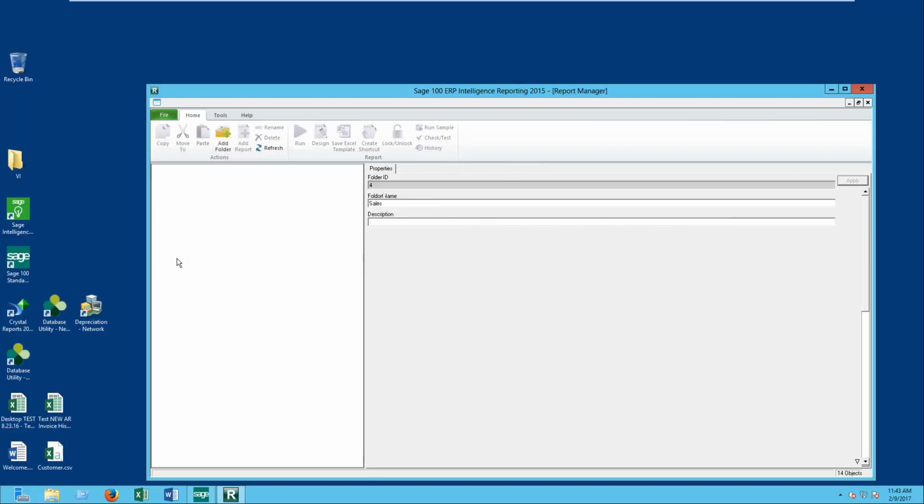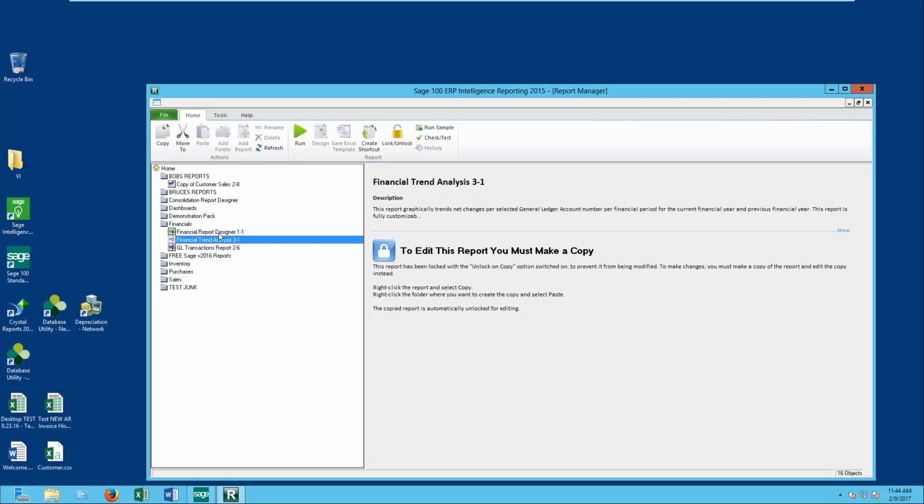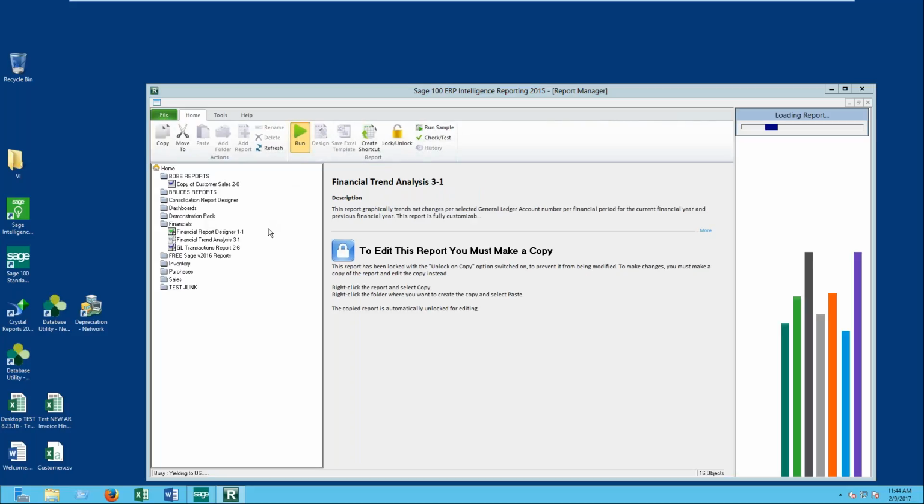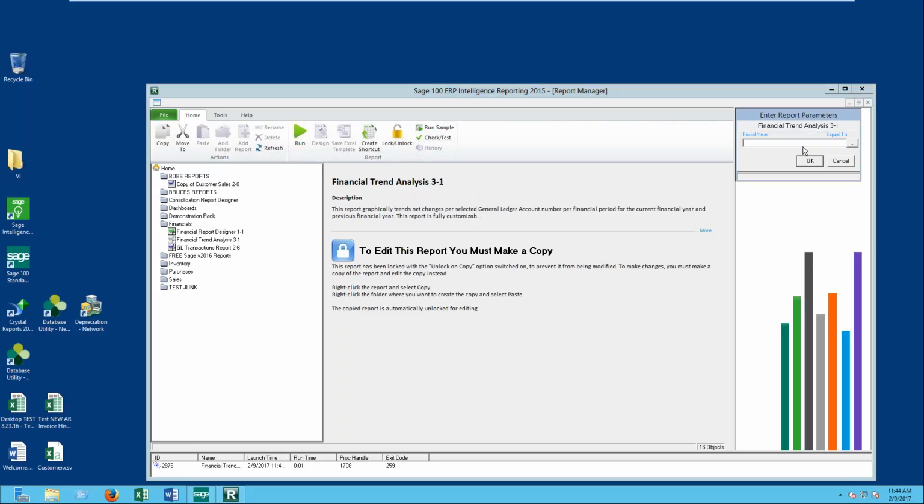All right, we're going to poke around and look at a few different reports now. We're just going to run a stock report without copying or modifying it to show you a little bit of drill down functionality. So let's see here. Financials, financial trend analysis. I'm going to run this one. This is just a stock report right out of the gate that you can get. Comes with the system. And we'll tell it 2020 and let this thing go.